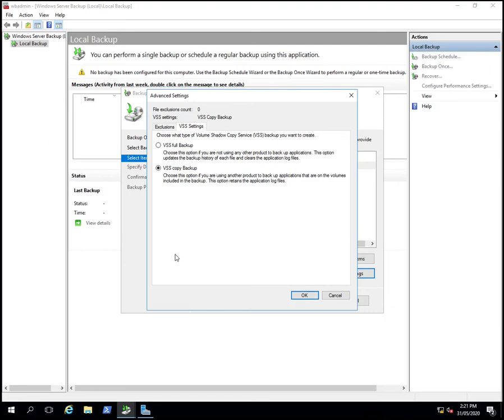If you are using another product, then you will use a VSS copy backup, which retains those application log files. So just be aware: if you are using some enterprise solution and you want to do a Windows Server backup, this is the default setting here for the VSS copy backup. So just be cautious of this if you plan on doing a Windows Server backup in addition to the solution that you may have. If you are not using any other solution, you can create a VSS full backup. Then click OK.